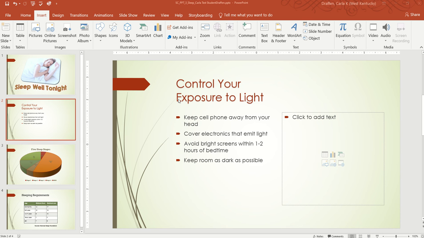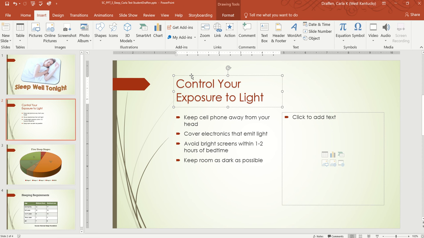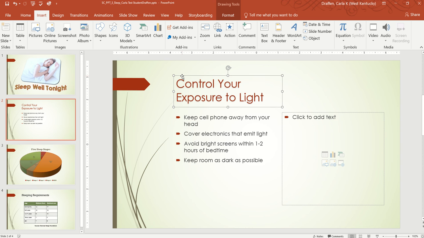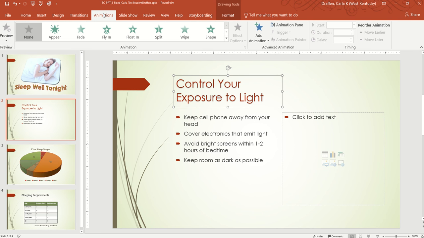First and foremost, we want to select the title so we can animate it. I click on the outer box so I don't have any text selected. And I want to click on Animations up on the ribbon. Notice, because we've selected something, we do have some opportunities for different types of animation effects.